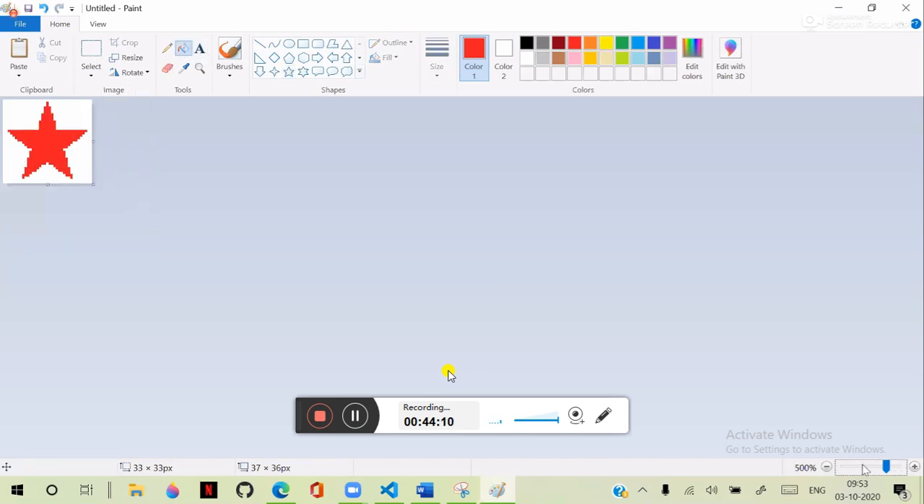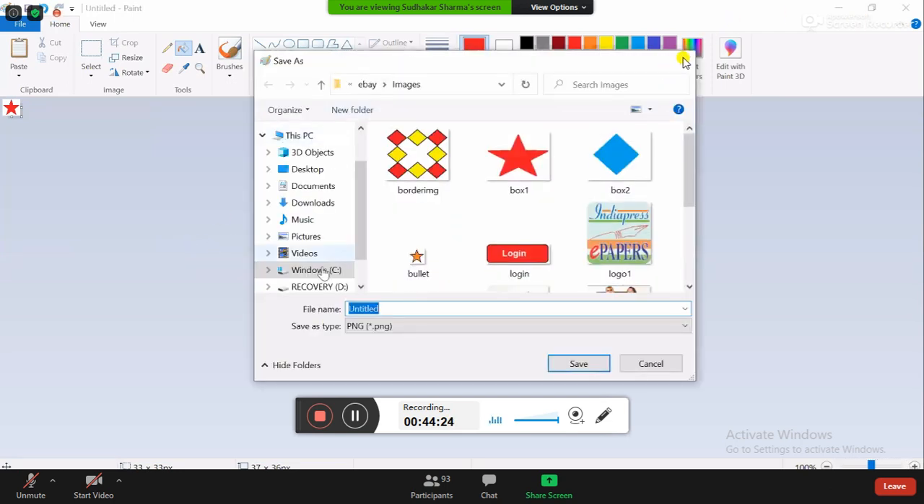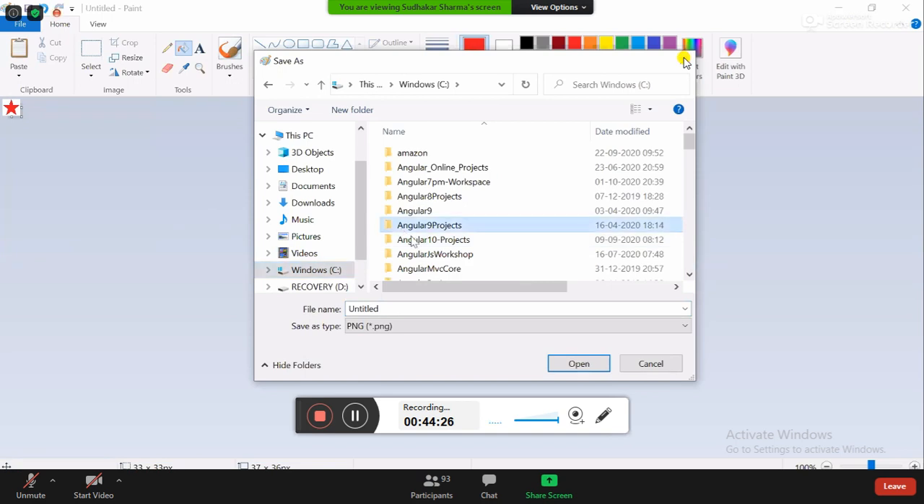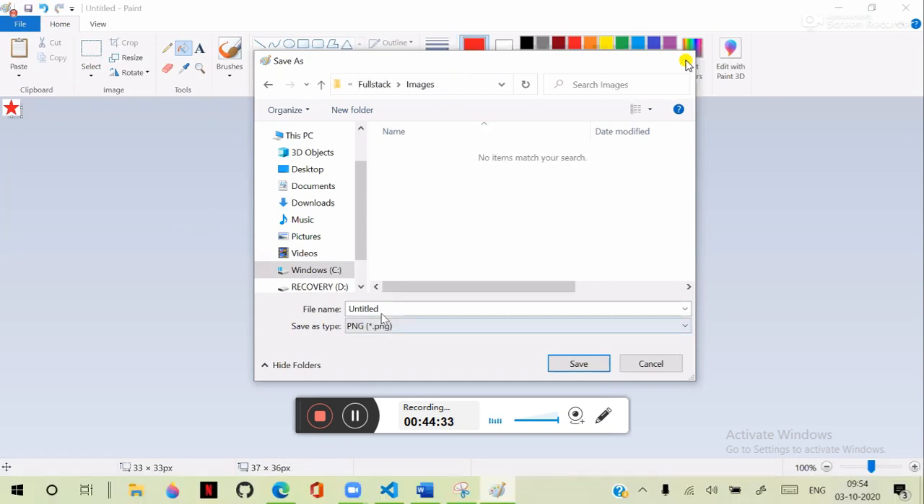That is the image, the bullet image. So we have that bullet image, and this image we want to display. Then we will save this into our project location. In the project we have an images folder. In images, we will keep this as a bullet.png file.